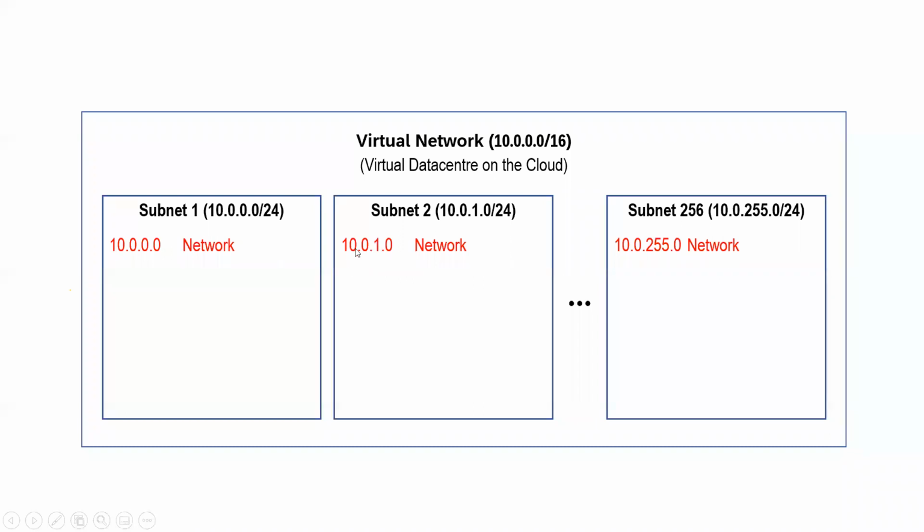Under the second subnet, 10.0.1.0 will be your network address. Similarly, in the last one, it will be 10.0.255.0. This will be your network address. The first IP of any subnet will be your network address.